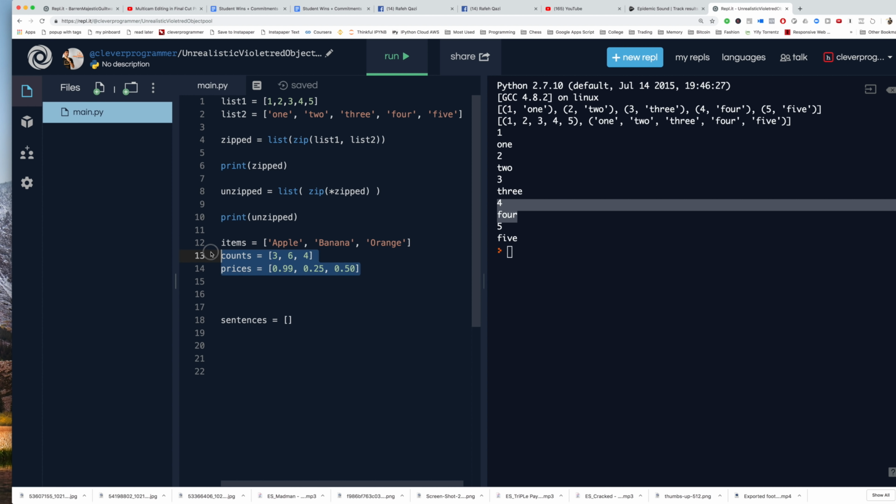Now we want to be able to access the first element of each at the same time in the same iteration of a for loop, so we can construct a sentence. The sentences I'm going to try to create are, I bought 3 apples at 99 cents, and I bought 6 bananas at 25 cents, and so on. That's the idea that I want to implement here.